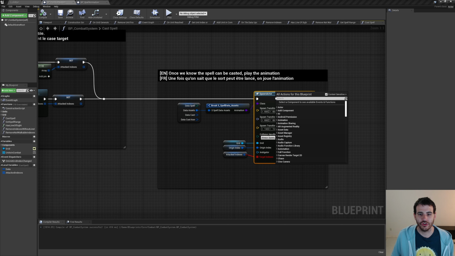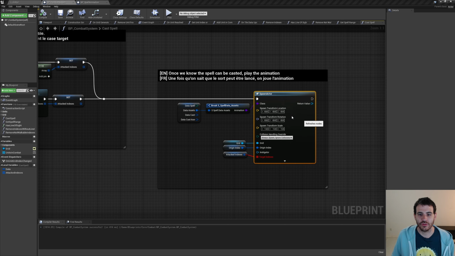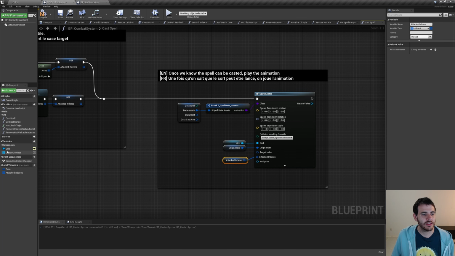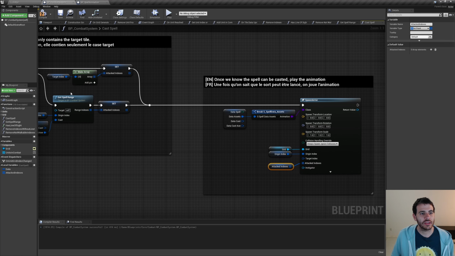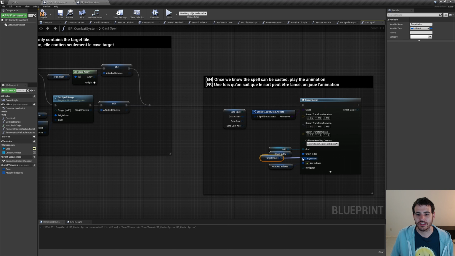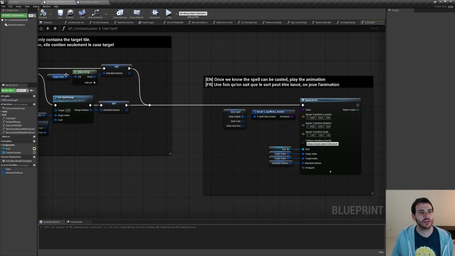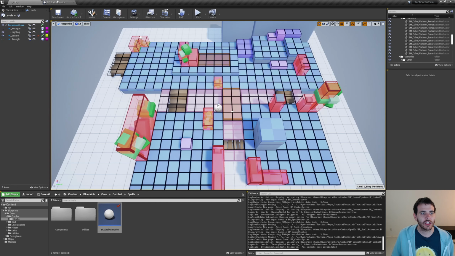and go back in the combat system just to refresh the spawn actor node to have access to the new variable. So refresh node right here. And now we can reconnect the attacked indexes to the attacked indexes. And then we can go get the target index that we have right here, paste it there and connect it like so. So now all the spells are going to have all the information they need. Perfect. We can now compile and save both those blueprints and close them.